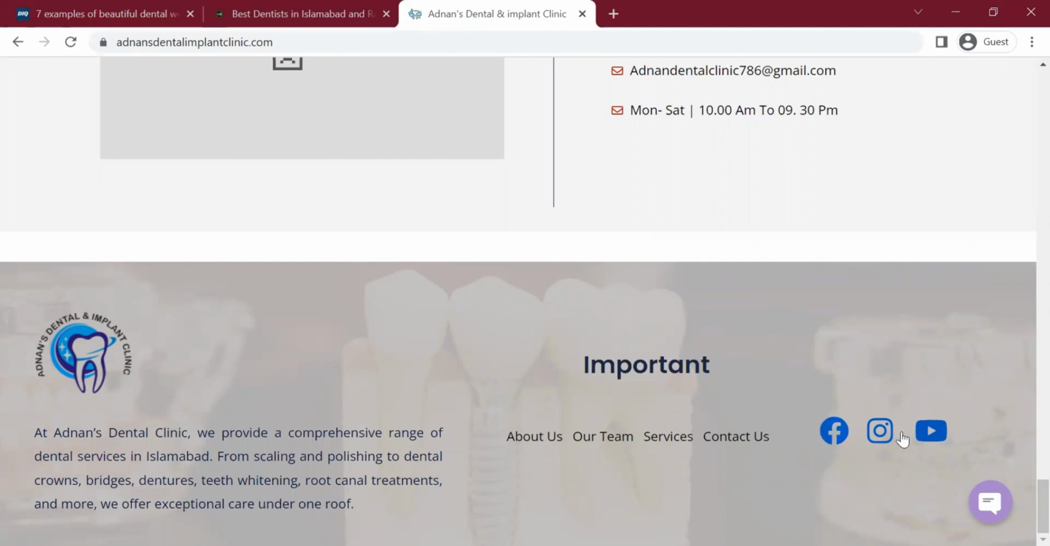Here is the social media they added in the footer for contact details. In the last part, they also added about us, our team, services and contact us pages in the footer. You can add the office location and the timings also. If I click on our team, it will show me the team members of that hospital. That page will be displayed.